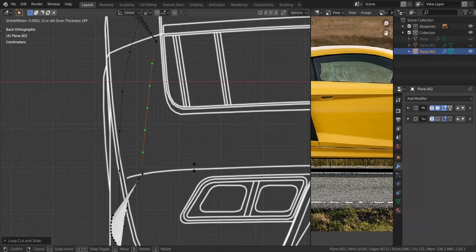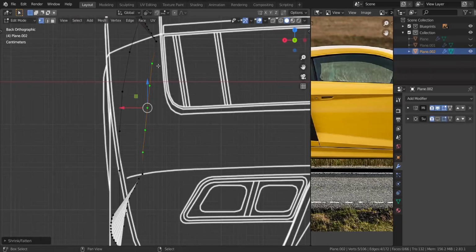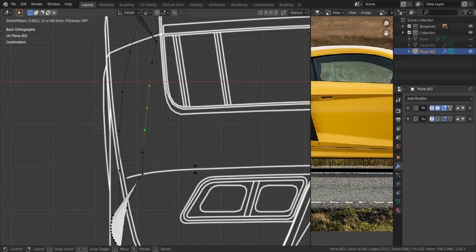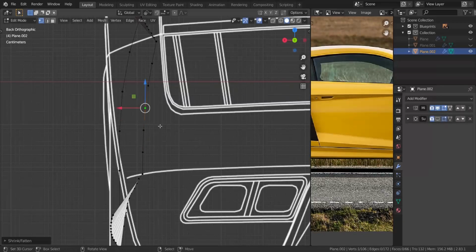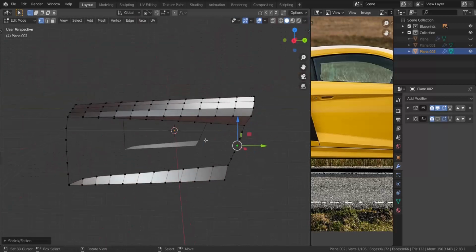Okay, so I'm going to press Alt and S, and I'm going to shrink it out to about here. And I'm going to deselect the exterior ones and then shrink it out some more to about somewhere here. And I want to leave that one and then shrink the final one out to about there, and that should be good.